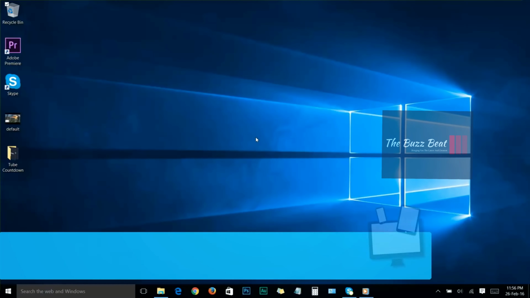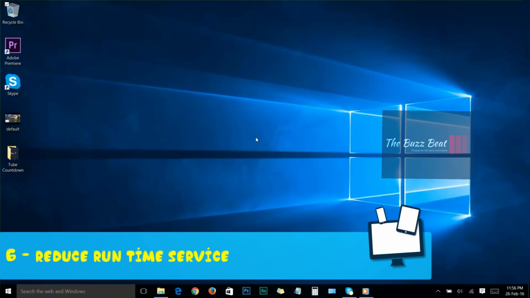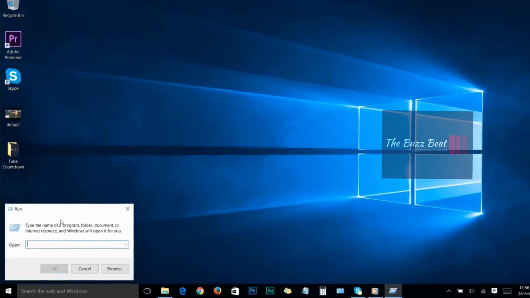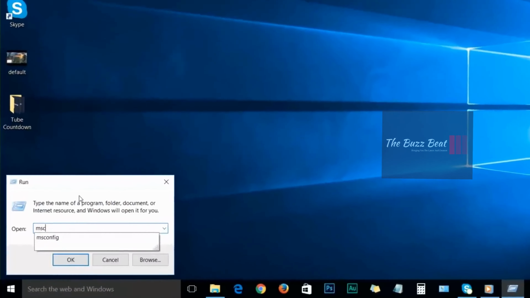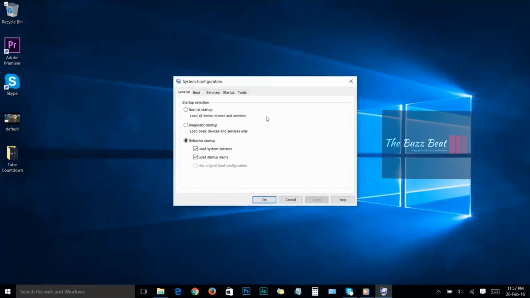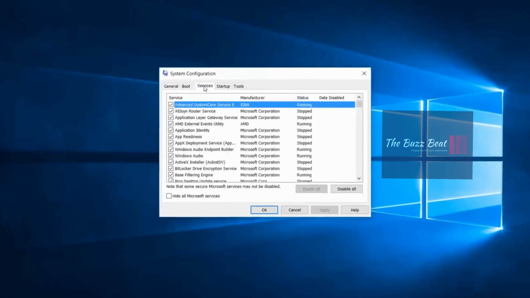Now let's move on to step number 6. Reduce runtime service. For that, first we want to open the run box by right clicking on the Windows icon and choose run. And you want to type in msconfig, then click on OK. And you will see this, and from here go to service.